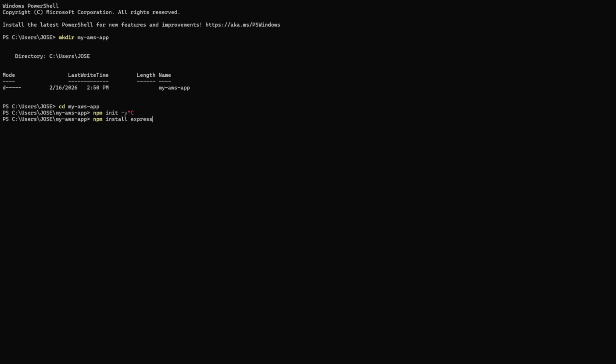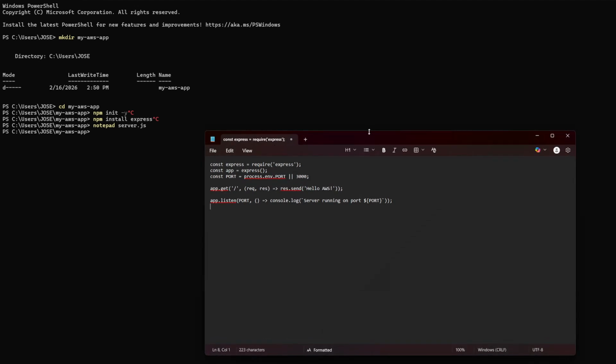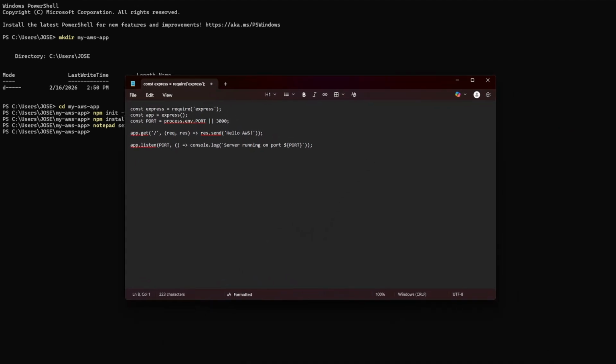Now you need to create a file named server.js. You can do this by typing notepad server.js in PowerShell. This command opens Notepad where you can write your server code. Copy and paste the following code into Notepad. const express = require('express'); const app = express(); const port = process.env.PORT || 3000; app.get('/', (req, res) => { res.send('Hello AWS'); }); app.listen(port, () => { console.log('Server running on port'); }); After pasting the code, save the file and close Notepad.